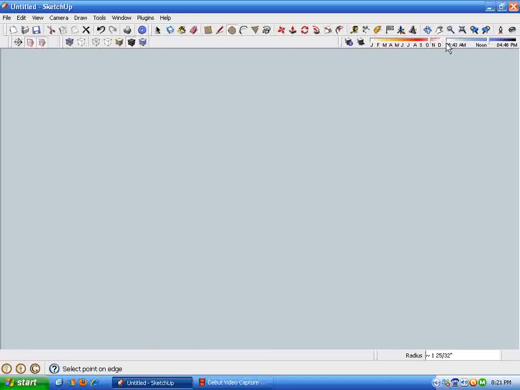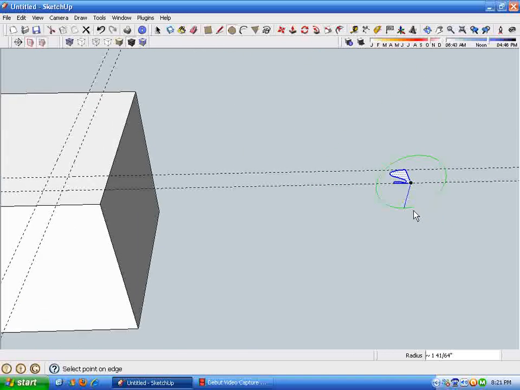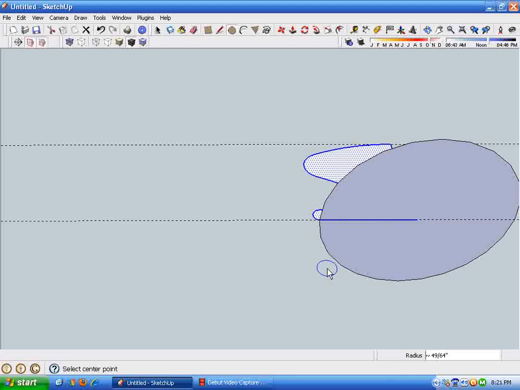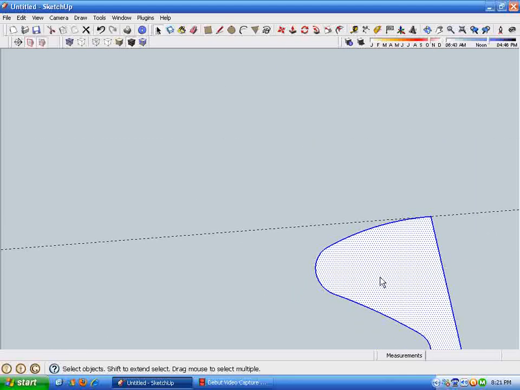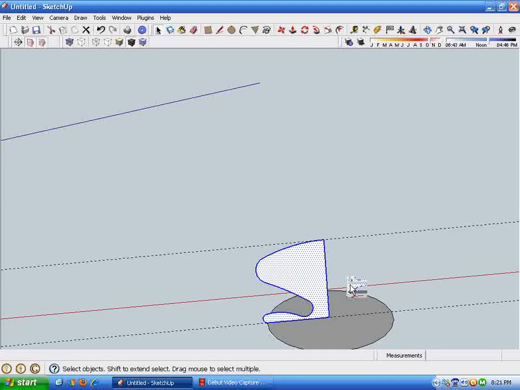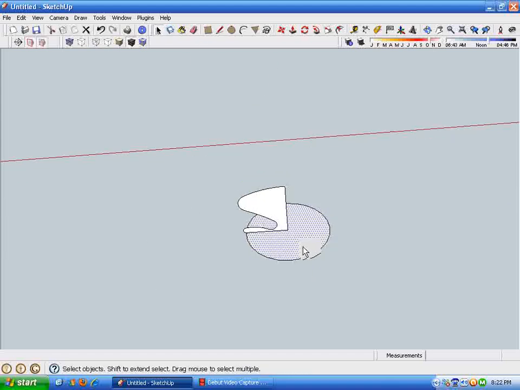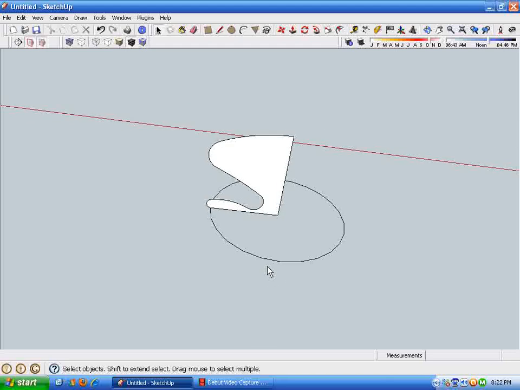Oops, got a little carried away. Use the zoom extents tool to find ourselves here. I want to get right to the end of that straight line. And so there we have a knob profile and a path. We'll delete this circle.